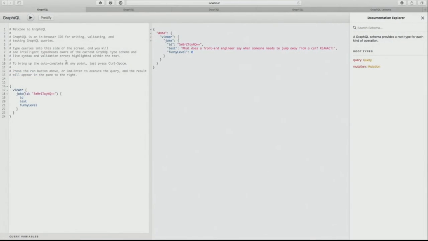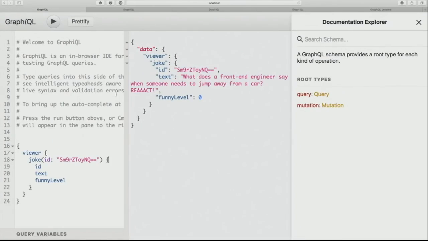Joke is a font size. Sorry? Joke is a font size? Joke is a font size. Oh, sorry. Readable. Better like this? Yep. You guys read it now? Sorry. For me, it's super clear, of course, but you know.